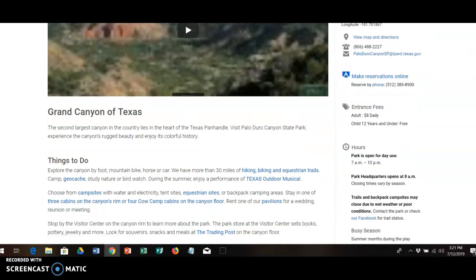And then if you scroll down, you have some headings or subtitles. You have these vocabulary words that are hyperlinked, so if you click on it, it'll take you somewhere else to give you information, in this case about hiking, biking, and equestrian trails.